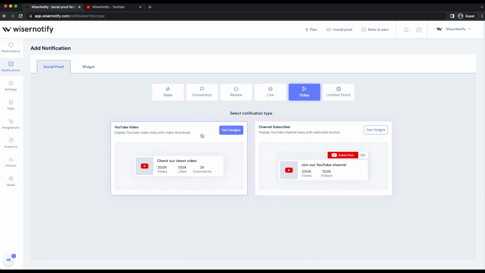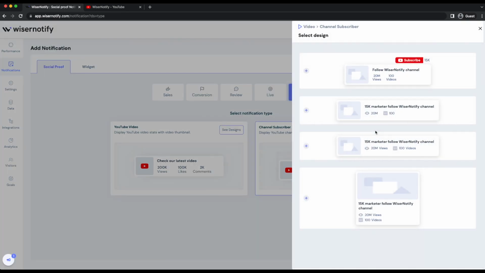In the first one, you can show your YouTube stats and video thumbnail, while in the second one, you can display stats and subscriber button. Choose whichever you want to display. We will go with the second one. Click on See Designs and select the notification design of your choice. You can choose from the design options available.